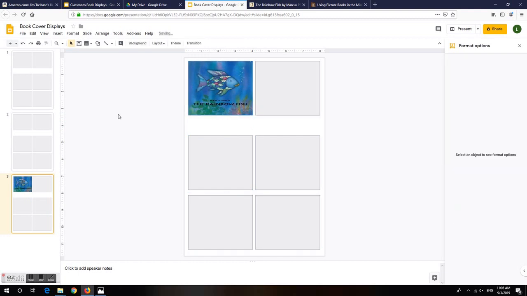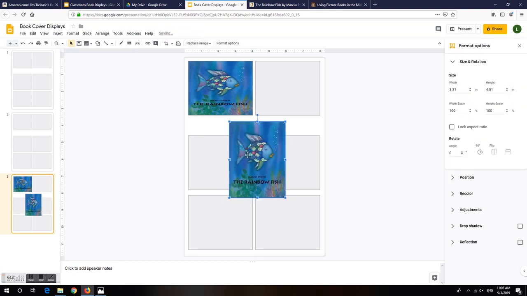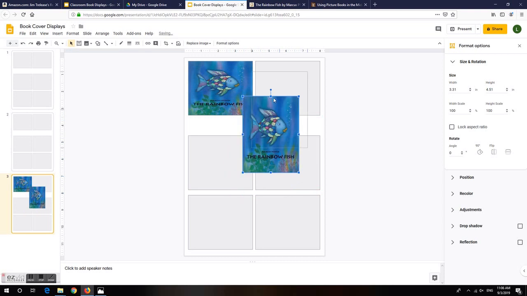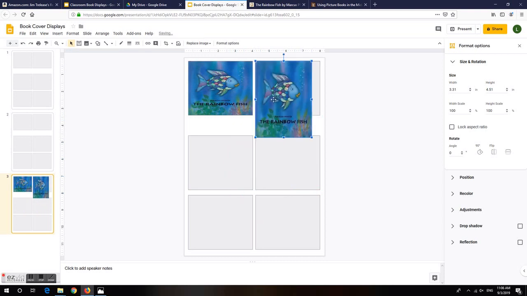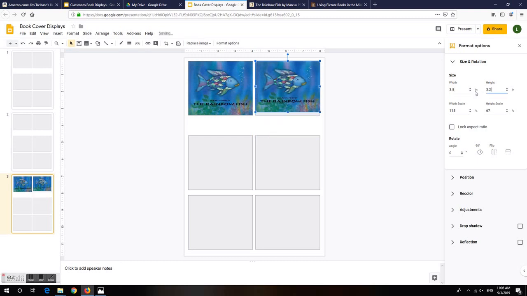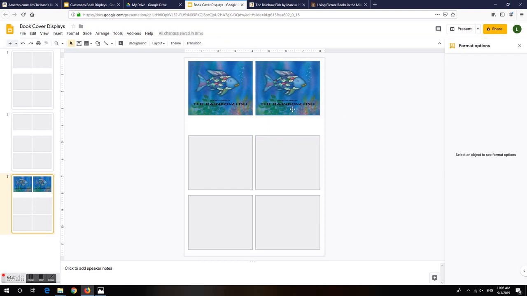That's the first option. The second option is we're going to use the same cover again. We are going to click and drop to the left side like we had done before. And similar to how we created this square box, we are going to click on the Format Option tab, which is on the right hand side of your document, and then we will adjust the size to your liking. So in this case, I'm going to make it the same size as the box, which is 3.8 by 3.2 inches. Once that is done, you have 2 covers of the same size.